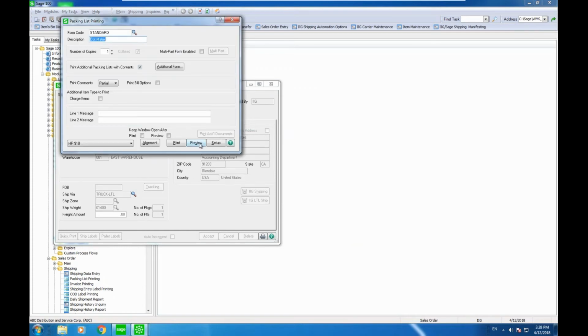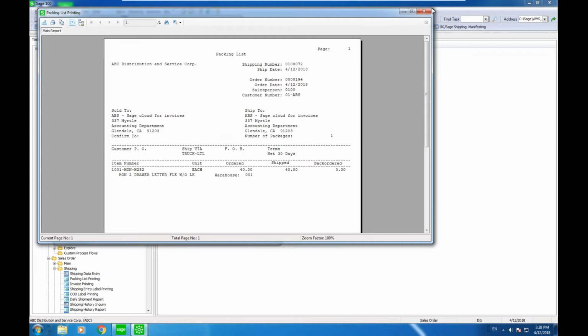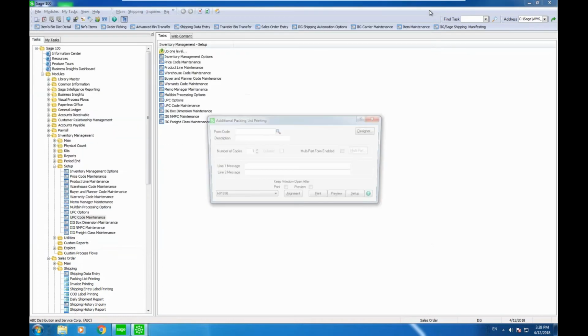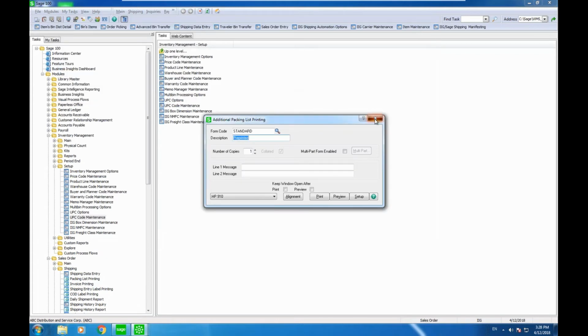So of course, we also have support for master bill of lading. So all of that information is available to you as you process orders in this enhancement.